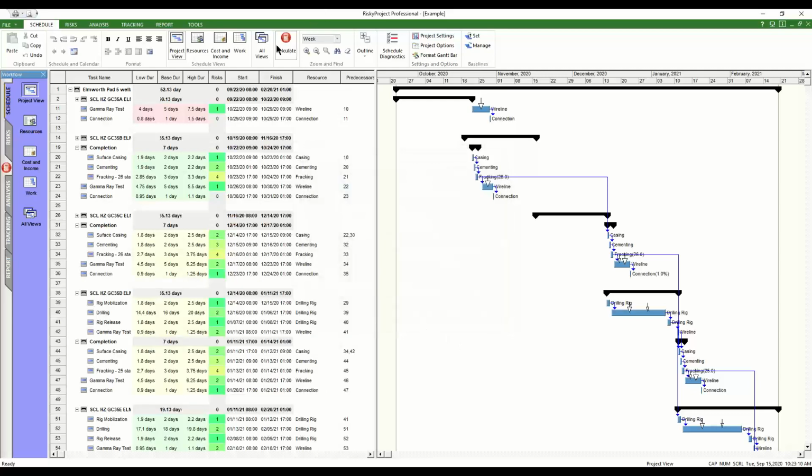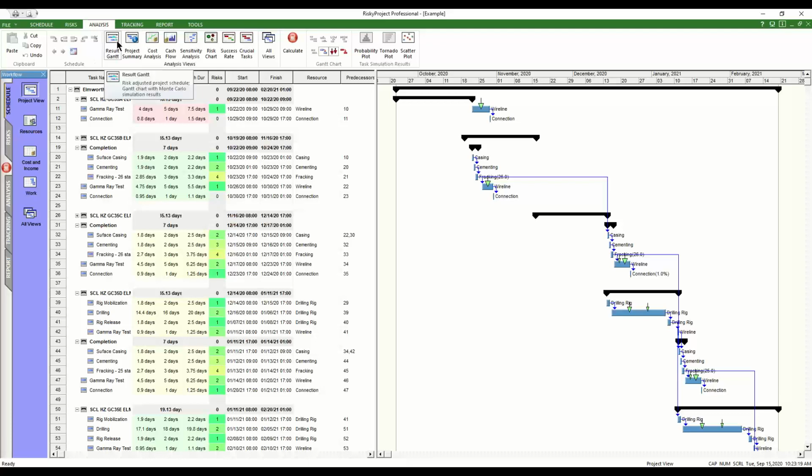So once we've done that, we can just run a quick calculation. And we've seen that. The first thing we're going to take a look at is the result Gantt.